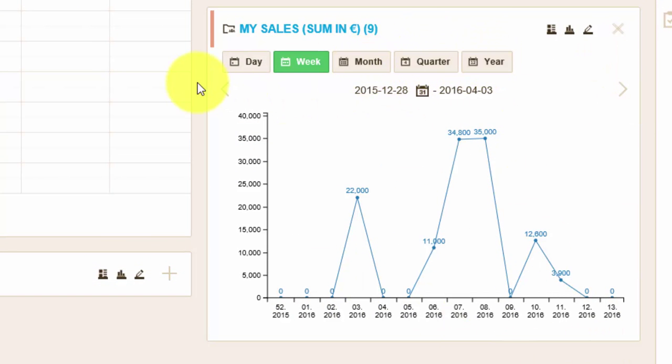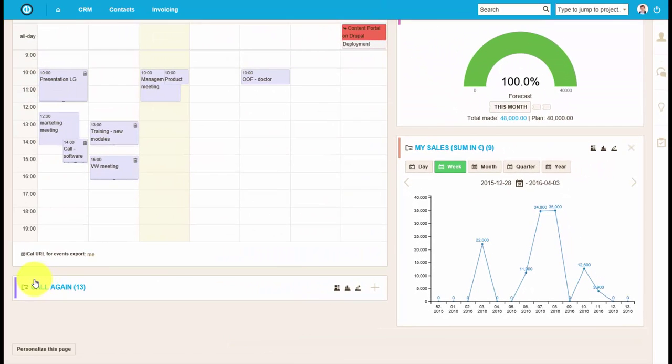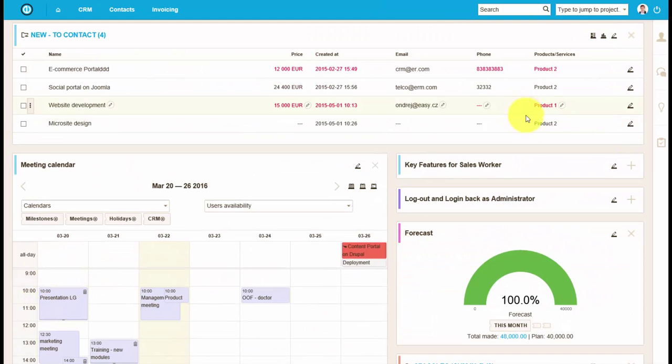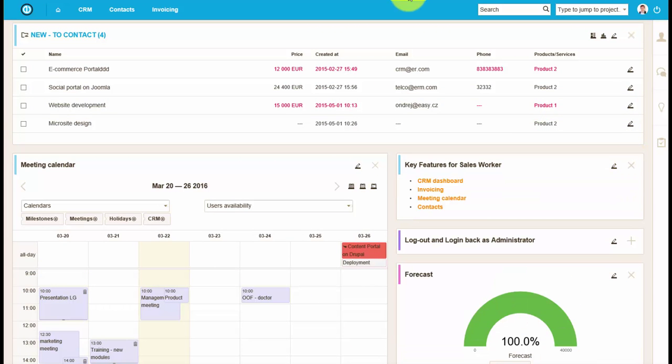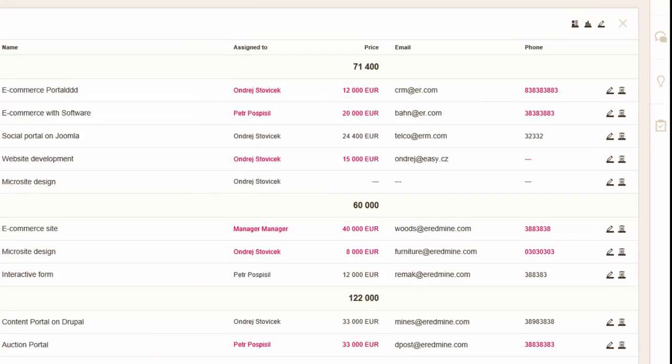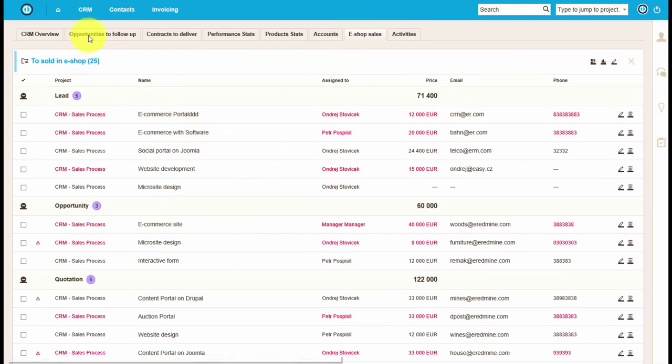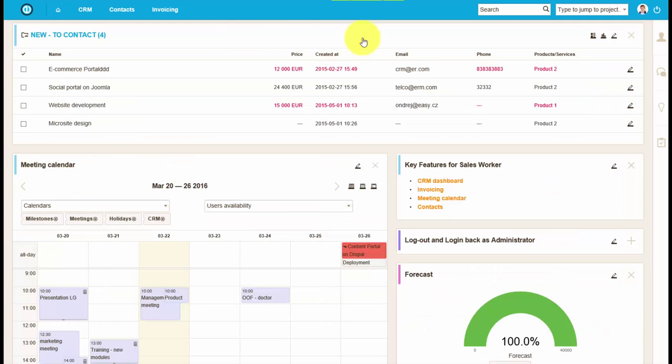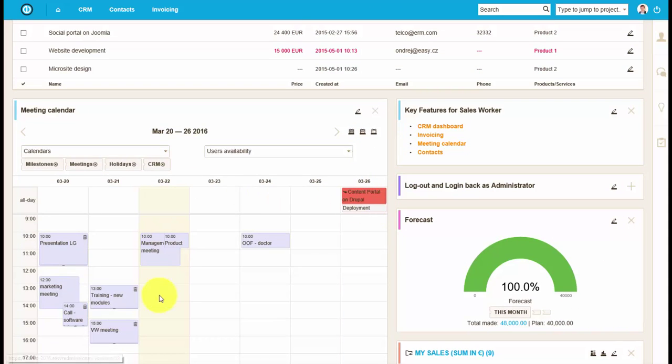And below it, there is a graph that shows sales made by that worker, which can be easily viewed over different time periods. The key features for the sales workers are similar to the ones of manager. It includes CRM dashboard with features like leads, performance statistics, and many others. Then there is invoicing, meeting calendar, similar to the one over here, and list of contacts.